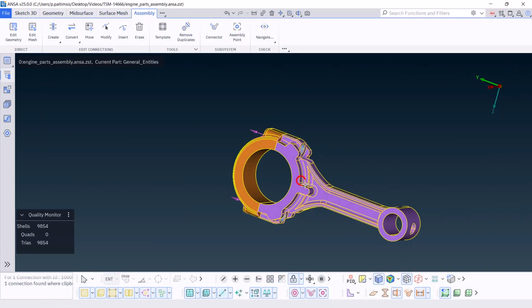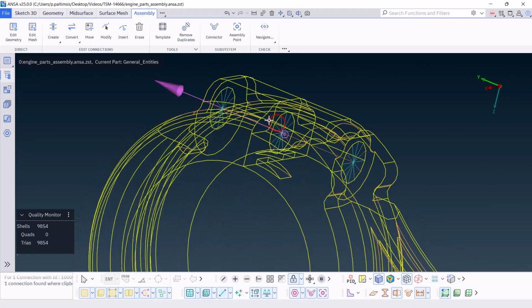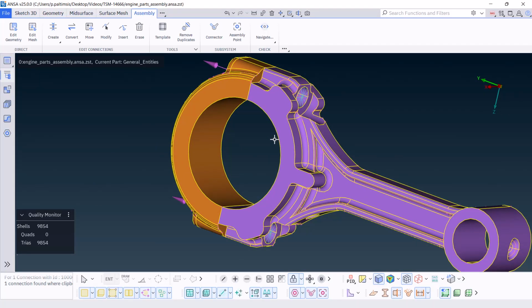This was a workflow using the Connection Manager for automated procedures regarding bolt connections. Thank you for watching.